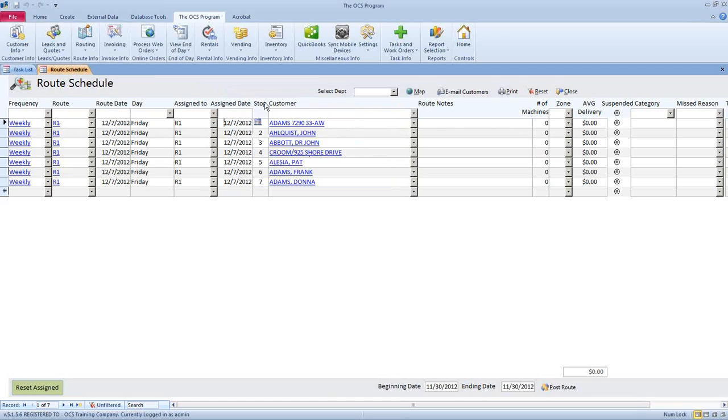I could also use that same logic for the assigned to date. For any reason, maybe we can't get to a couple customers on Friday, or maybe that customer calls and says, "Hey, don't come in today, could you come Monday instead?" But they still want to be serviced or delivered to every Friday. You could just, for that one time, temporarily change the assigned to date. And then after that day is over, you could reset assigned and post your route, and they would fall back into their regular every Friday service.